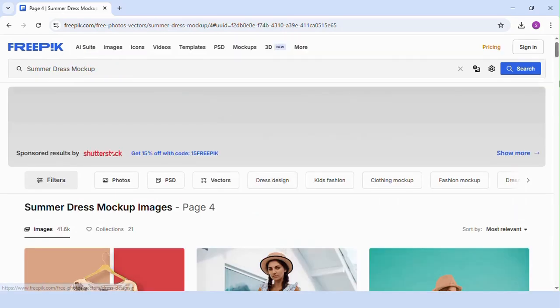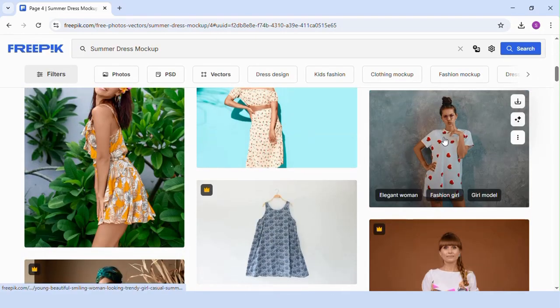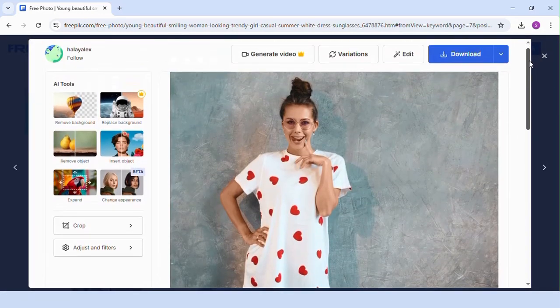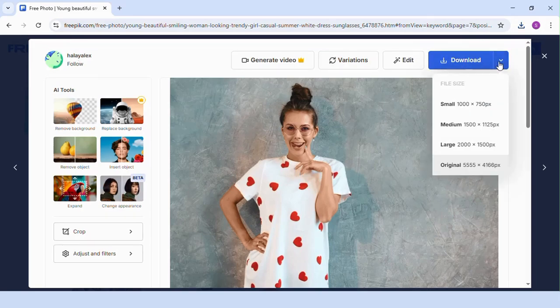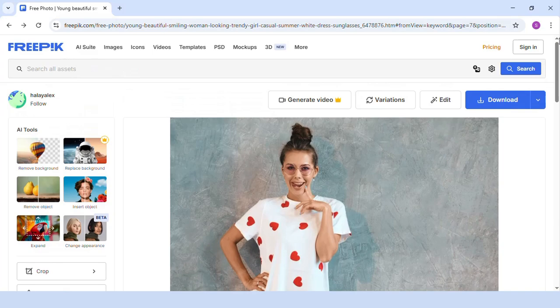Scroll to the next page until you find the perfect one. I like the one with the heart pattern on it. Don't worry, you can easily remove simple elements in Photoshop. Download the image in its original size. Remember to credit the artist or the website.